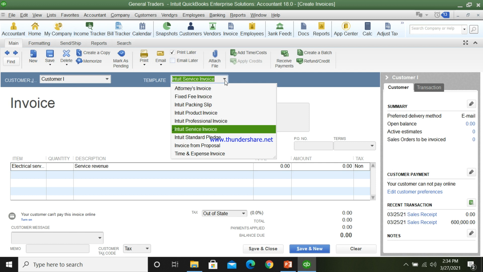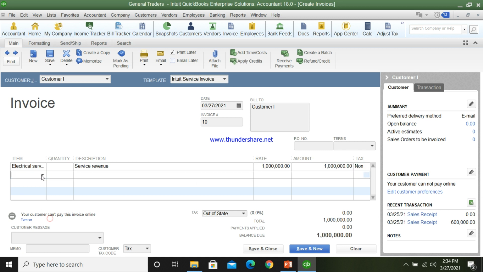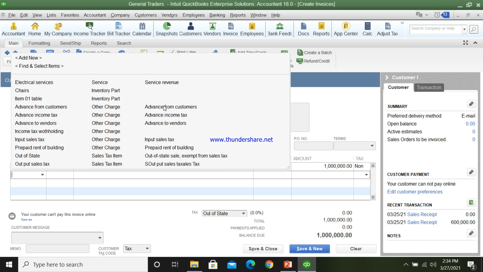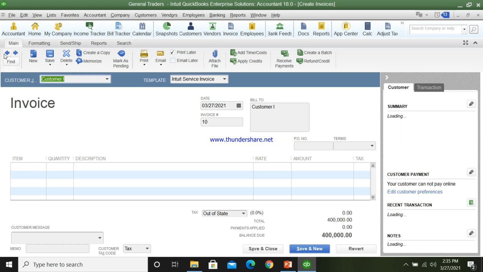I have chosen the template of service invoice because this is a service invoice, and you don't need to put the quantity there because it's services. Our total invoice is 1 million. And in the second row we shall select the item advance from customer and write down the previously received advances with a negative sign, which was 600,000. So our remaining receivable will be 400,000. So save this transaction and check its journal entry.